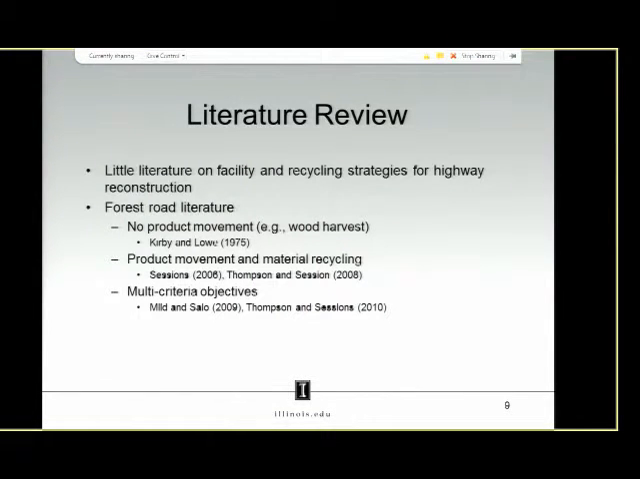There's very little literature on facility and recycling strategies for highway reconstruction. Thanks to Young-Jae Xiao, we have some forest road literature that is similar, in which they wanted forest roads of temporary use. You tend to only use them for a certain amount of time to harvest wood, for instance, and then you decommission the road. The Thompson and Sessions papers on product movement and material recycling allow you to decommission roads and reuse the material from those roads in new roads to harvest more wood in a different location.